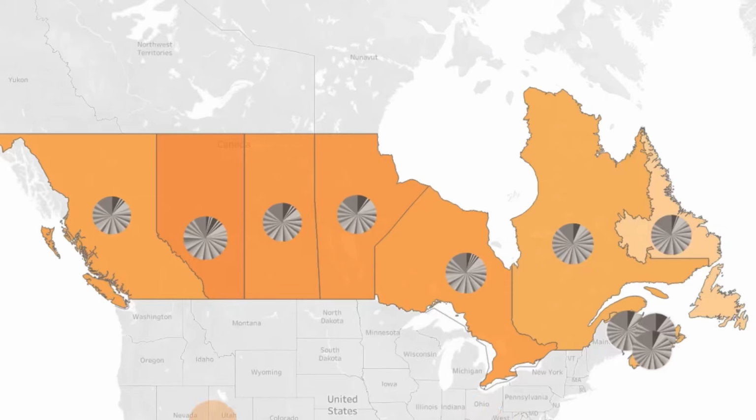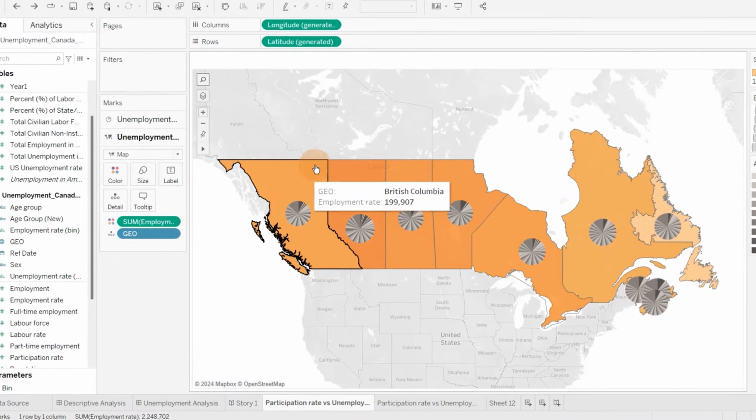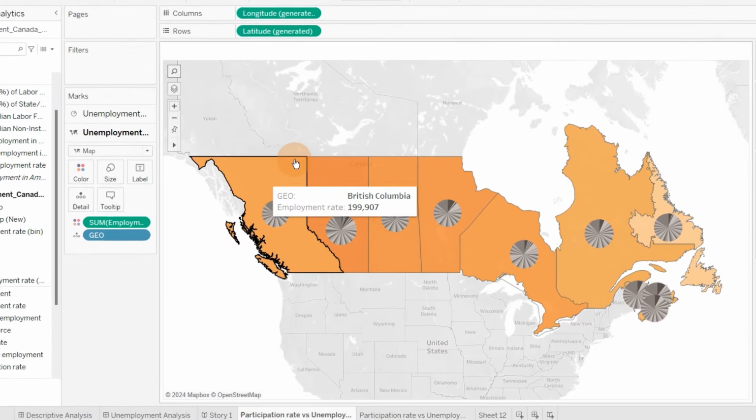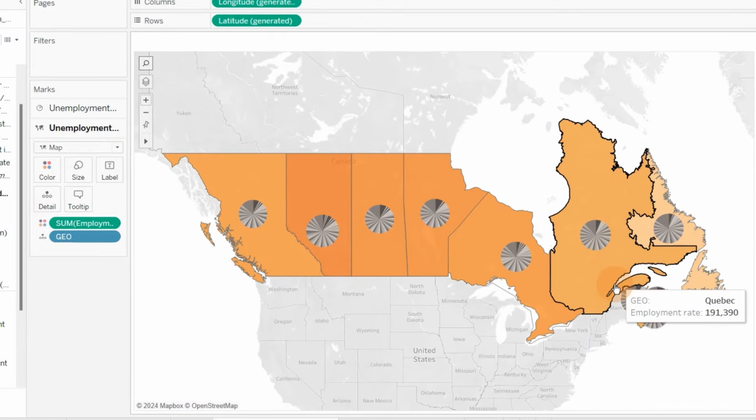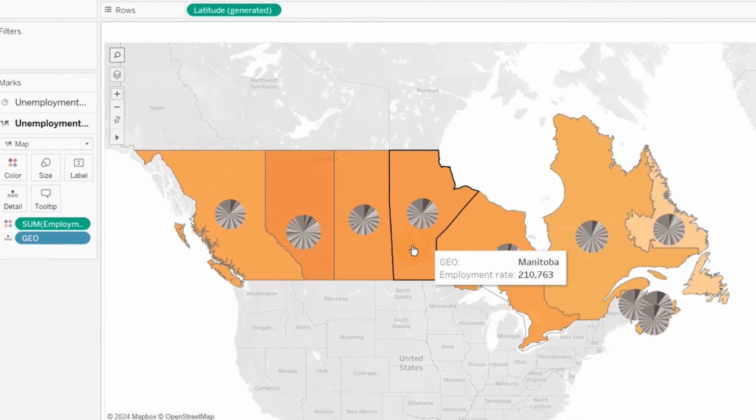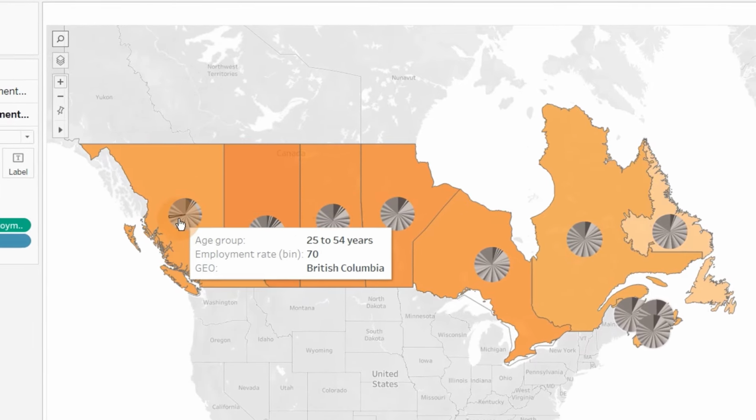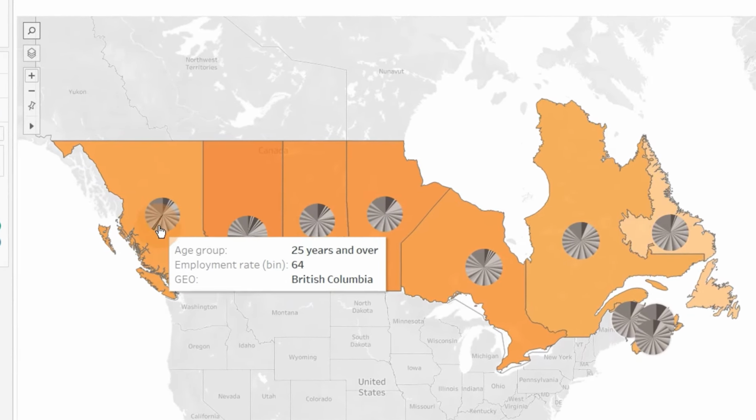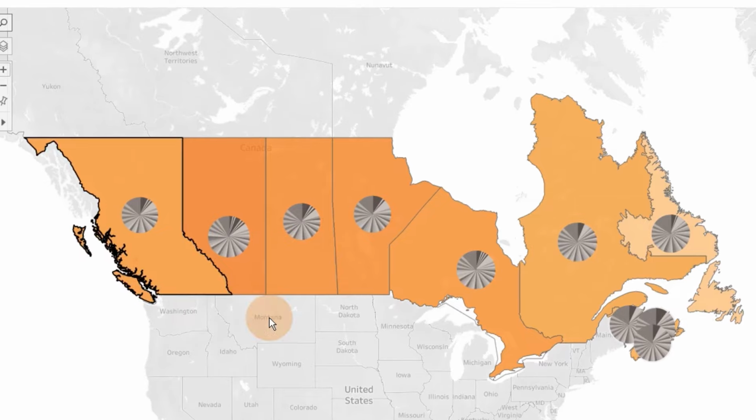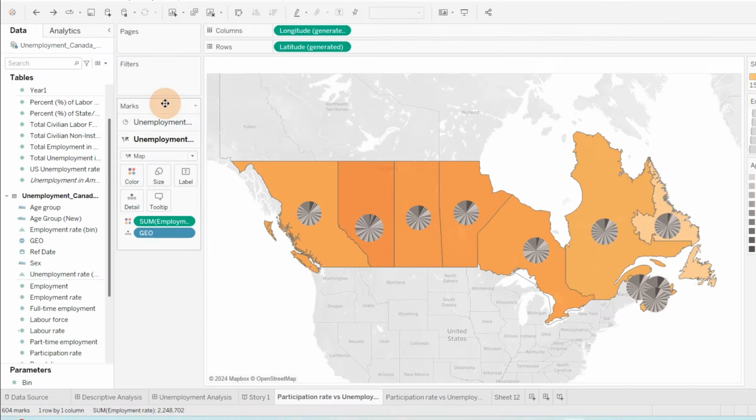So in today's video we will see how to create a multi-layered map chart. Here I have created a map chart in which my different states are there, and with each state I am able to see the total employment rate for that state, and above that I am seeing the employment rate based on all the age groups. So I have to create this chart. Let's see how we will create it.